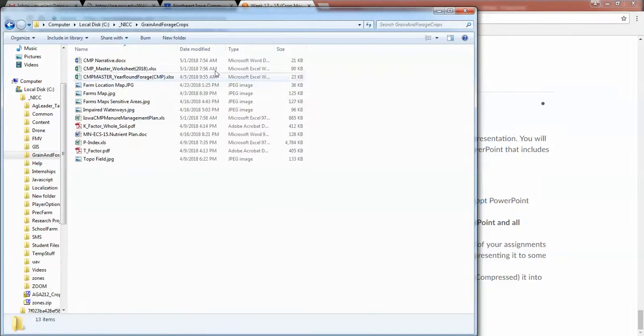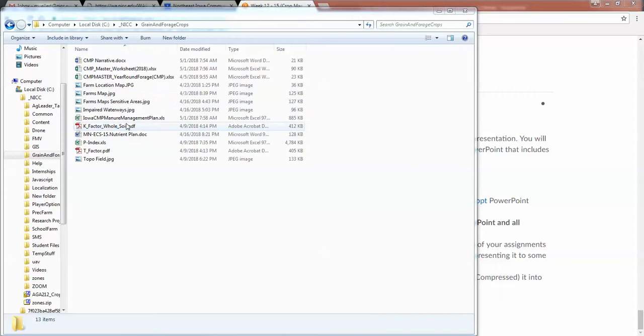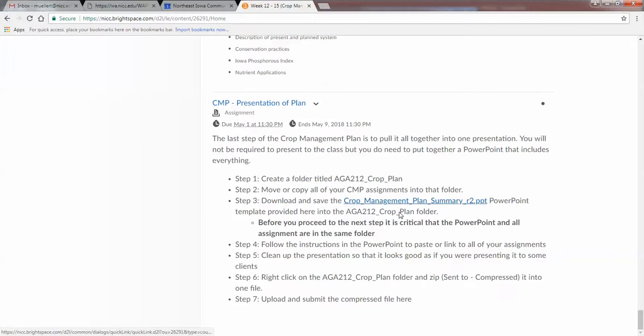So if I go in here, and this is my folder manager, you can usually find that at the bottom somewhere or in the start menu. You'll have a folder manager or My Computer or something like that. And here's my grain and forage class, crops class, and here's all my assignments. Now, are all my assignments there that I'm going to need? Well, if you want to, you go ahead and open up this PowerPoint summary.